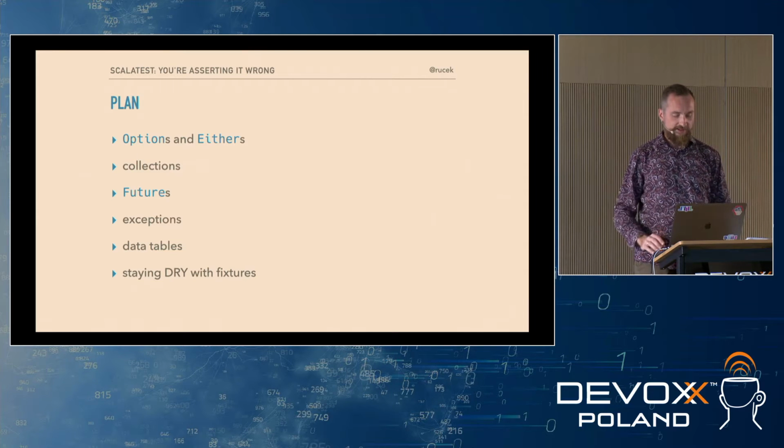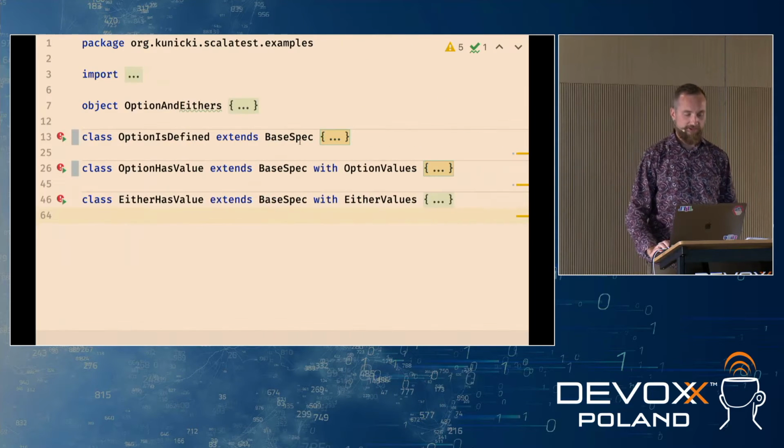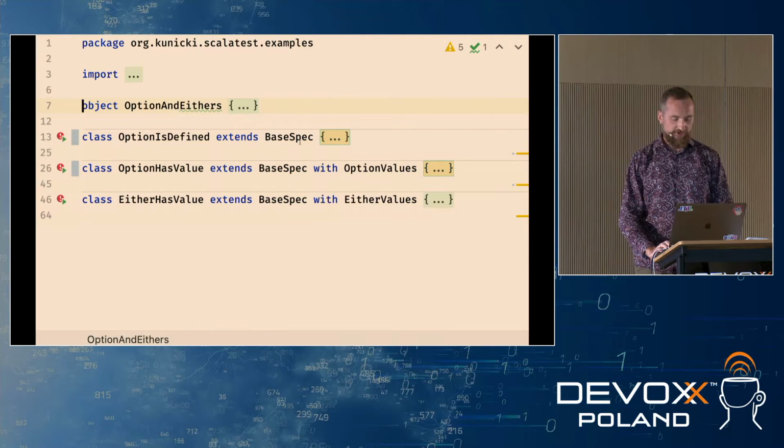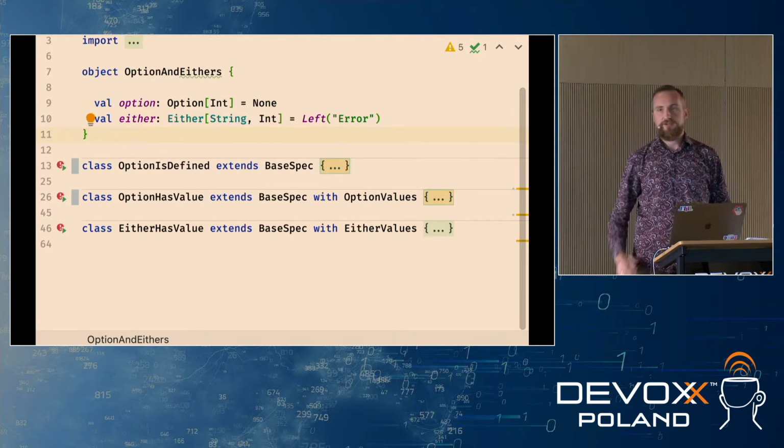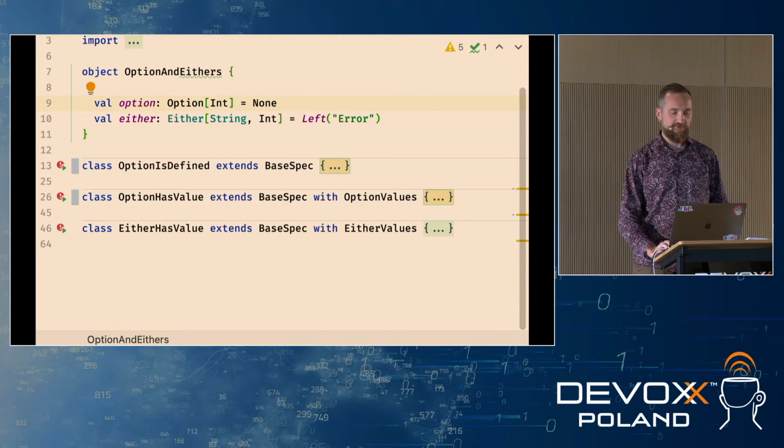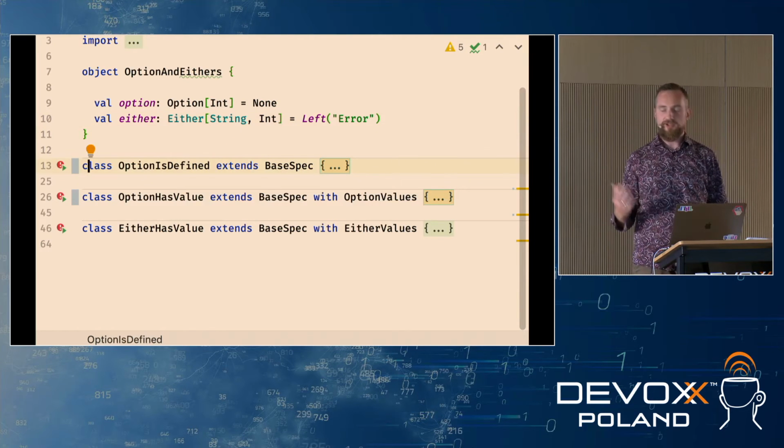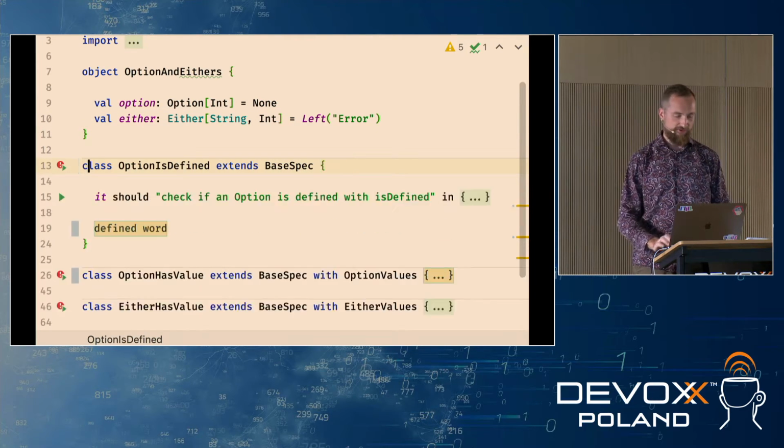So that's it for the slides for now. Let's jump to the code. And as I said, we'll start with options and eithers. So here is our setup for the test. We have a single option that is not defined, so it is a None, and we have an either that is set to a Left. So let's start with the options, and let's see what we can do with it.